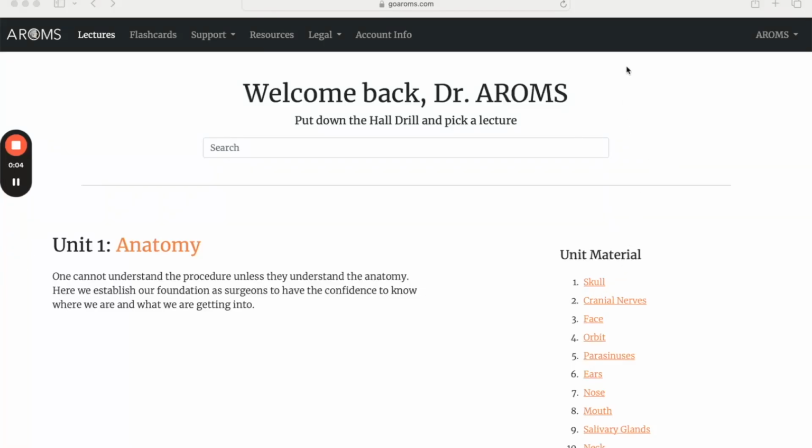This guide will show you how to navigate the app and make the most of AROMS' powerful features for studying oral and maxillofacial surgery. Let's get started.